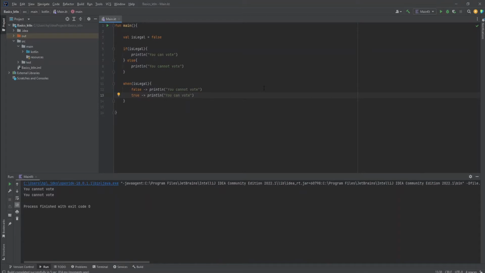So you cannot vote. The first result is for the if statement because isLegal is false, and you cannot vote. For the second one, we have isLegal is false, so it falls into this category where we have this message. So I hope you understand the if else statement. I'm not going to enter into details about other examples, so this is a simple example to understand.